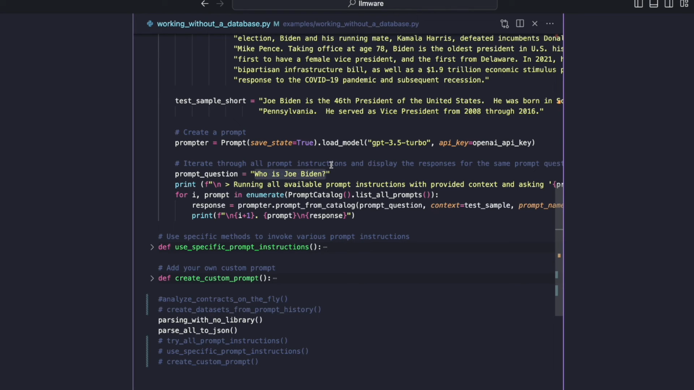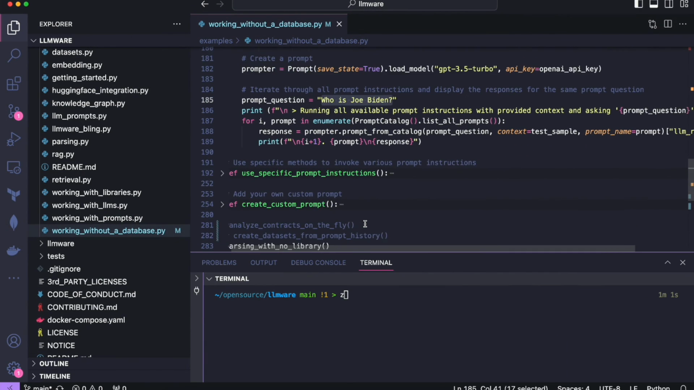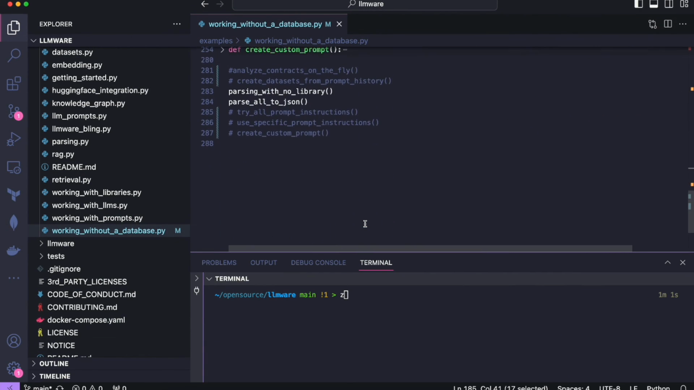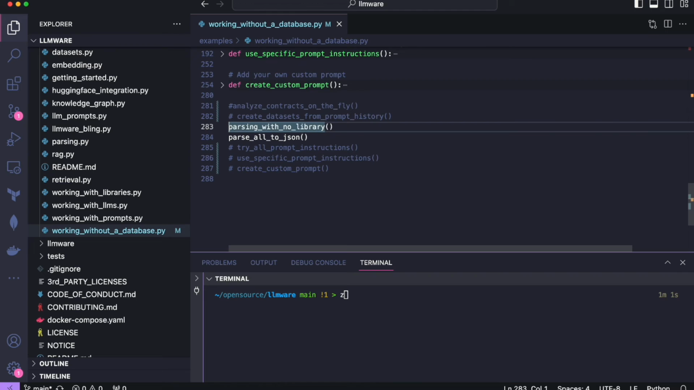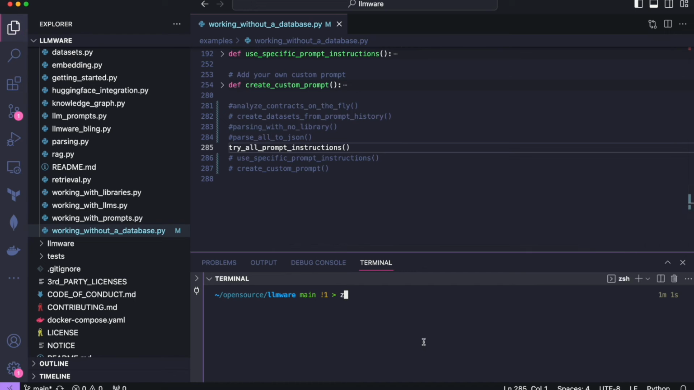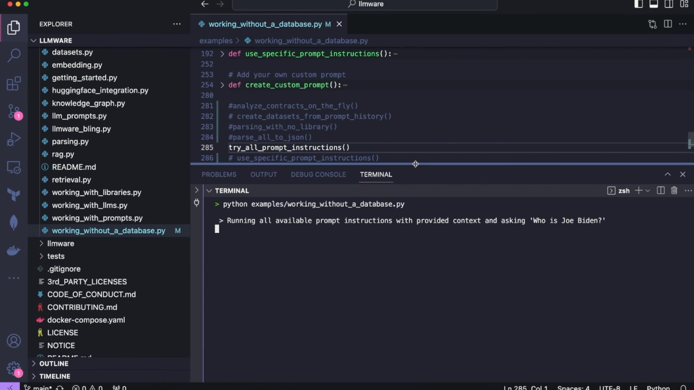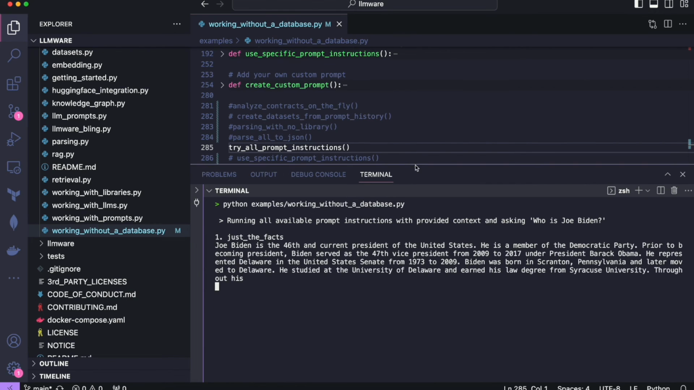So let's run this and see what we get. I'm going to go to the bottom of this file, comment out the ones we just ran, uncomment the one we want to try, and then just run. In this case, we don't have to look at the code because it'll print out exactly what it's doing each time.